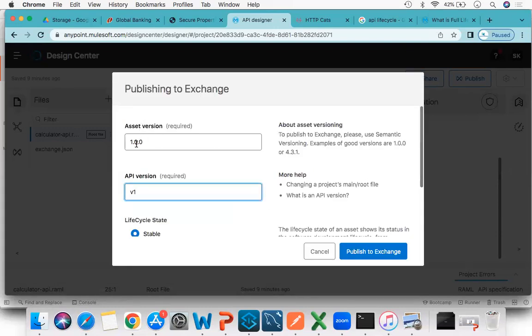See, asset version 1.0.0. Our API version is what? V1, so automatically it took. See this asset version, can you see? 1.0.0. This is XYZ format. This we can call it a semantic version. To publish, please use semantic version.